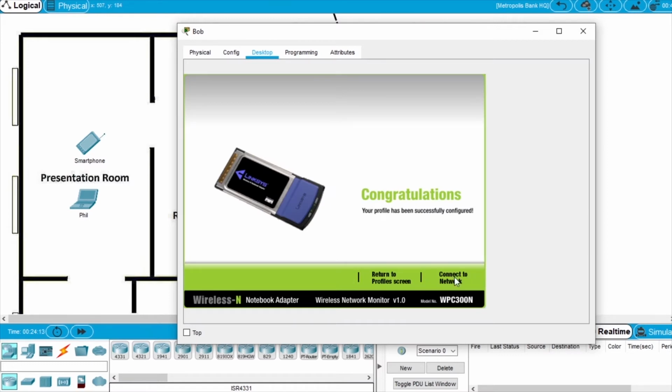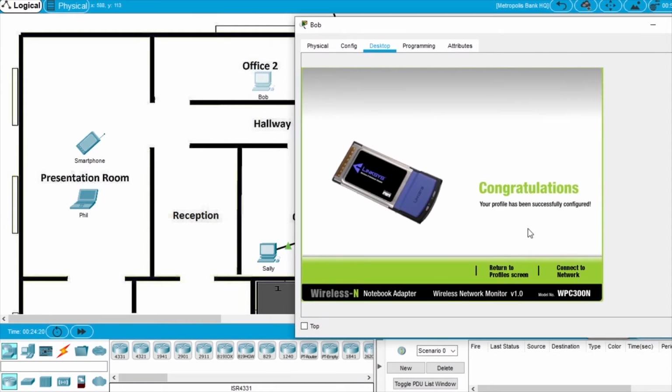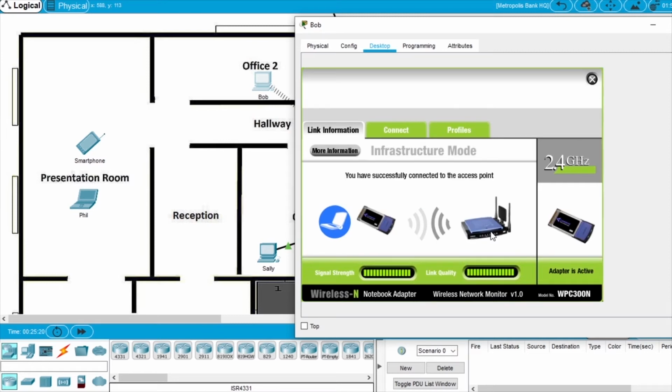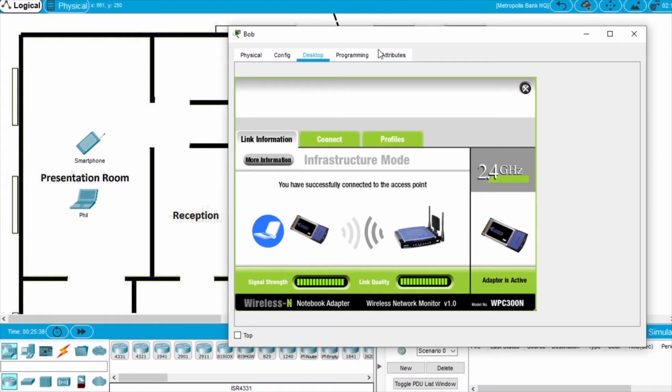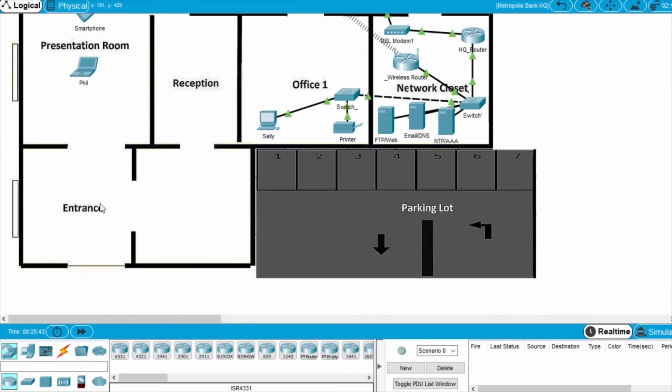Now press Connect to connect to the network. We can see there's no connection, and when we press Connect to Network, it will try to connect the wireless card to the wireless AP. This can take a little bit, and you have successfully connected to the access point. So we have a connection from Bob's computer to the network router. Let's close Bob's computer and do the same to Phil's computer.